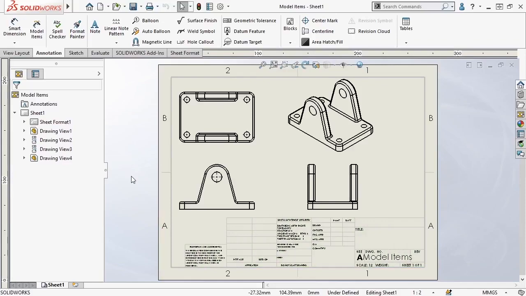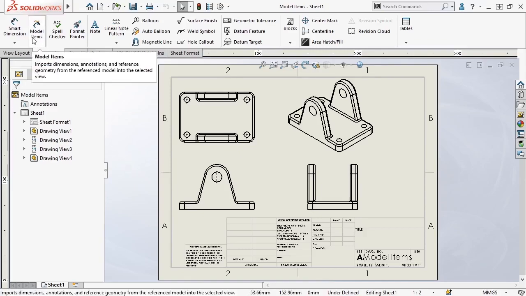by adding dimensions, notes, and other types of details. These annotations communicate the different design information that you would need to manufacture the part or the assembly. I'll switch to the Annotation tab of the Command Manager, and here I'm able to add dimensions, notes, and more.